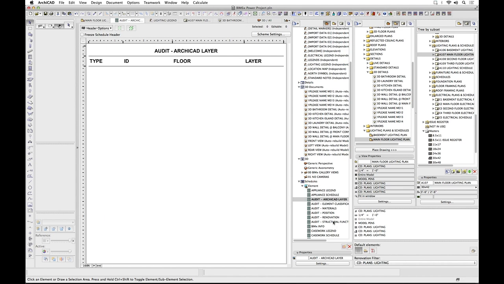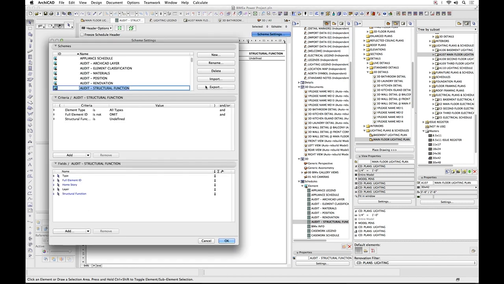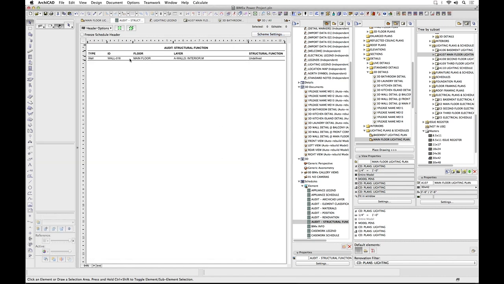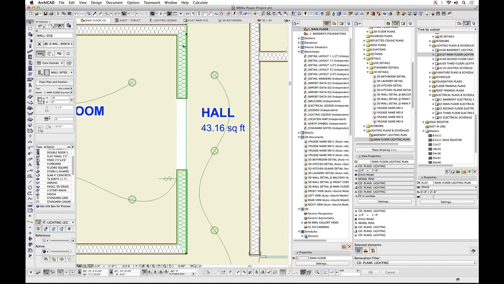Another one might be, say, the structural function. When we look at the settings of this one, it says look for any item that does not have an ID as omit, because sometimes we want to omit things, giving them an omit ID. And let's just see if it's got an undefined structural function. Generally, you want it to be either load-bearing or non-load-bearing. So let's list all those elements that have it undefined. What it's done is it's found this main floor wall where the structural function is undefined. So let's have a look at that. It's this one here.